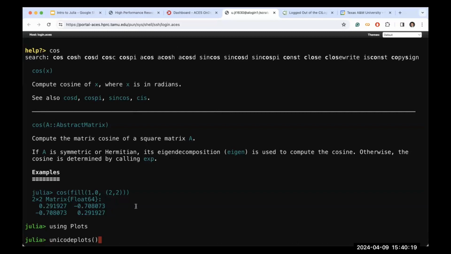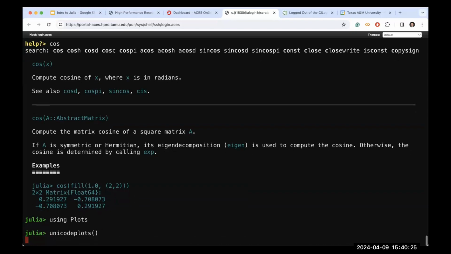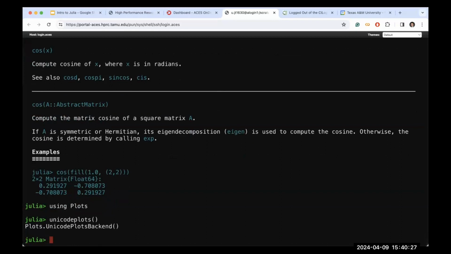The second thing I do, I'll activate my Unicode plots functionality by using Unicode plot. So it will use this Unicode plot as a backend. When I say backend, you might consider, well, Unicode could be a backend, and some other plotting tools could be a backend. Yes, you're right.